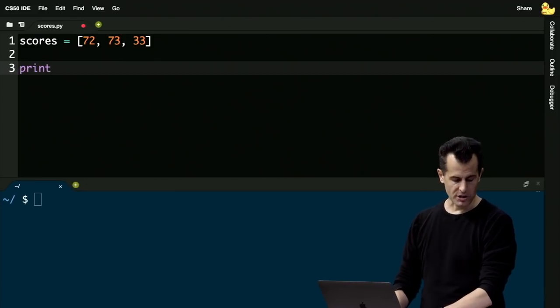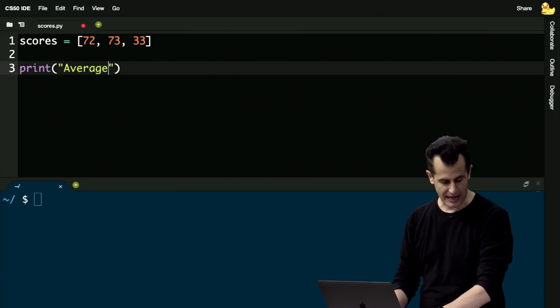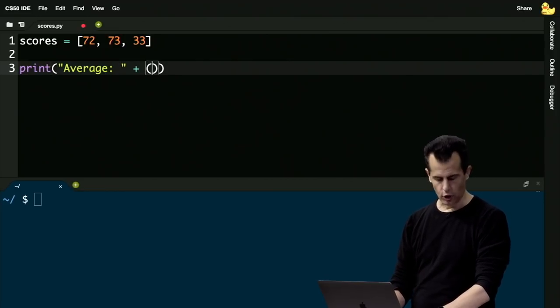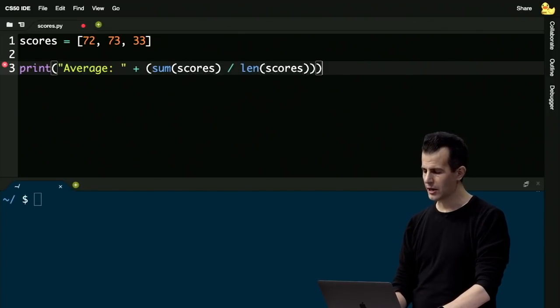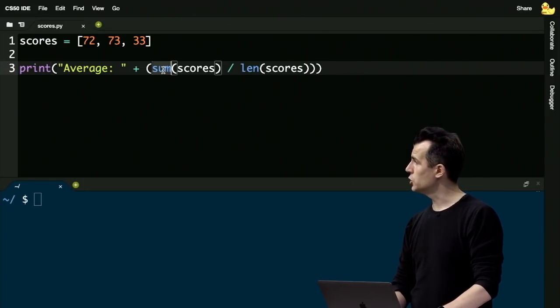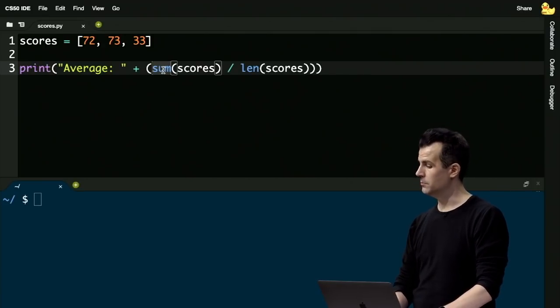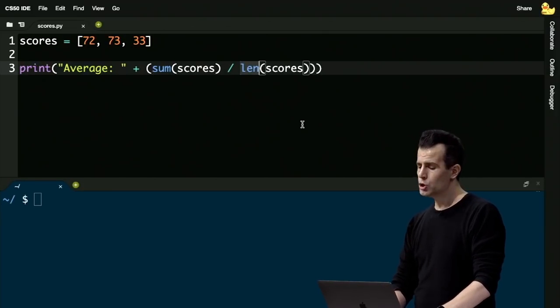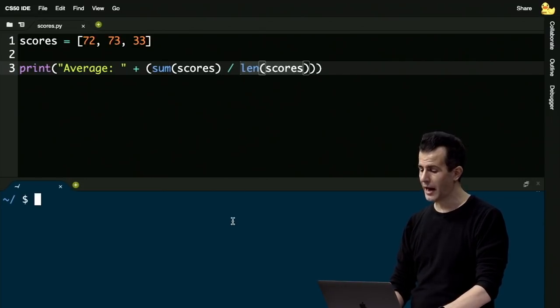Suppose I want to average these scores in Python. I could do something like this. I could print out that the average of these scores is, for instance, and then I could do the sum of scores divided by the length of scores. And some of this is actually kind of new already. It turns out in Python that there is a sum function that will take a list as input and return to you the sum of those items. And we've seen already there's a length function, len, that tells you the length of a list. So if I add up all my scores and then divide by the total number of scores, that should give me, by definition, my average. So python of scores.py, voila.